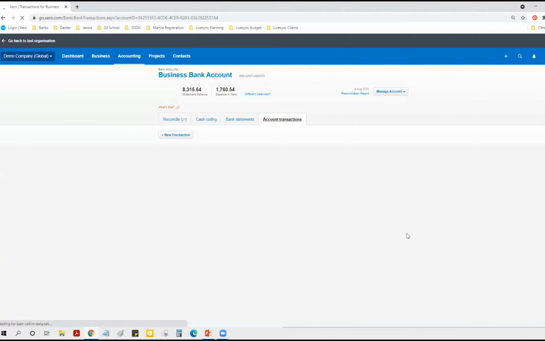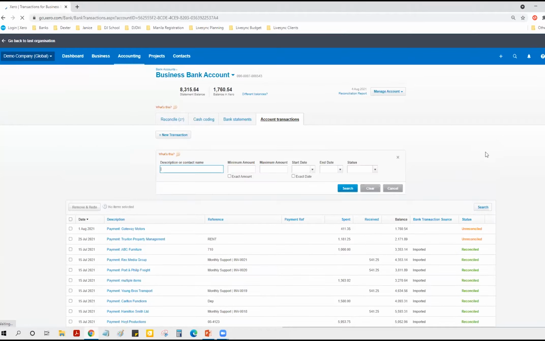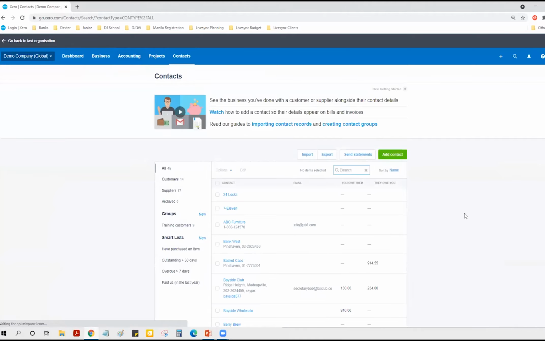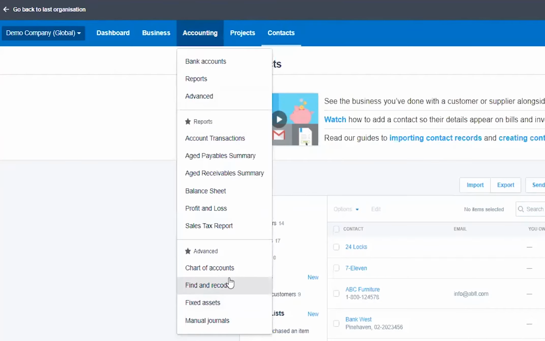In the bank accounts, you will have search features here. Also, your contact module would also give you search features as well, right? Okay. But before find and recode, when you try to search something and find something in Xero, you need to go through all these modules separately. Now, thanks to Xero, and thanks to the people of Xero who are always several steps ahead of everybody, even the accountants, they have come up with a feature called find and recode.